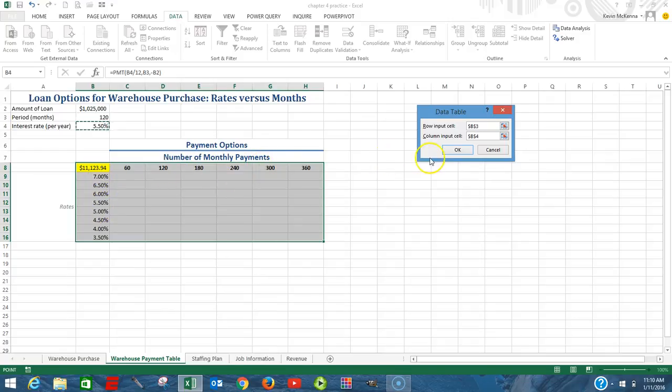It's a little confusing when you first look at it, but it kind of makes sense. B3, when you look at the initial formula, corresponds, or my rows correspond to my months, and my interest rates are in B4. Click OK.